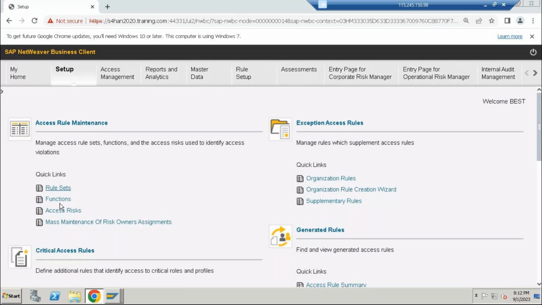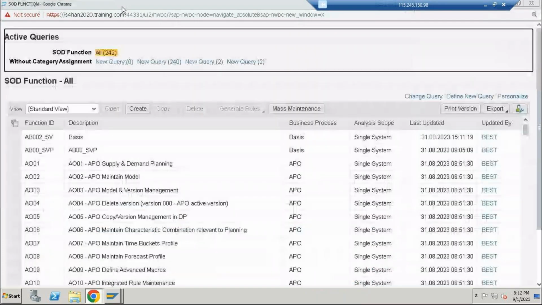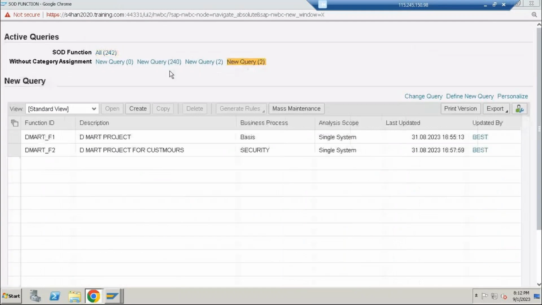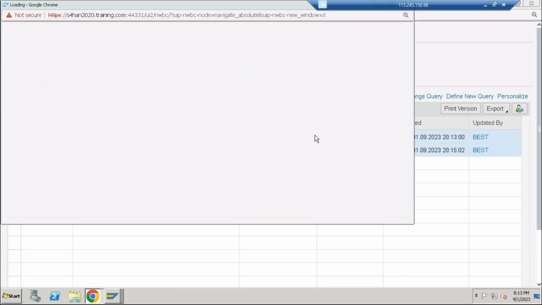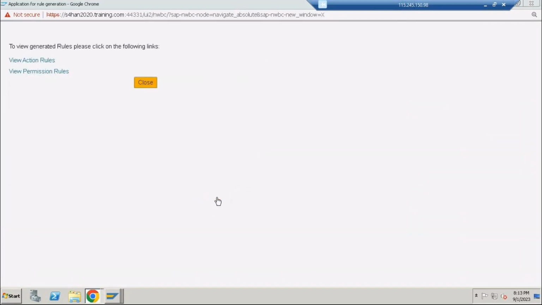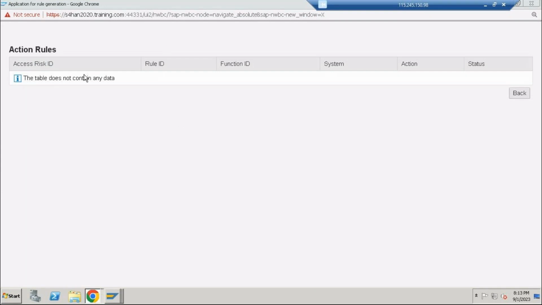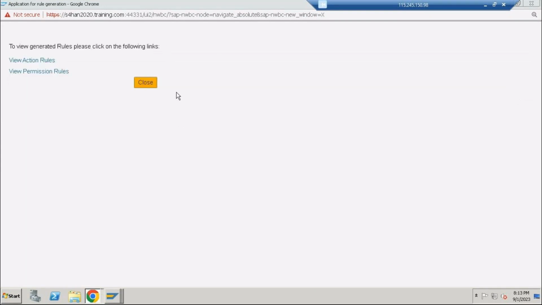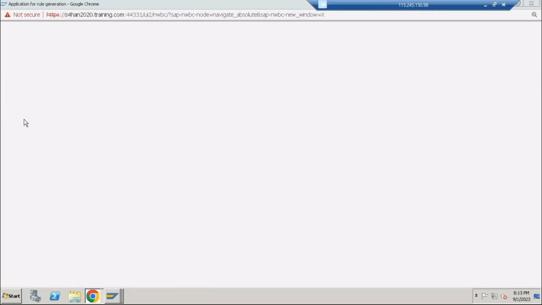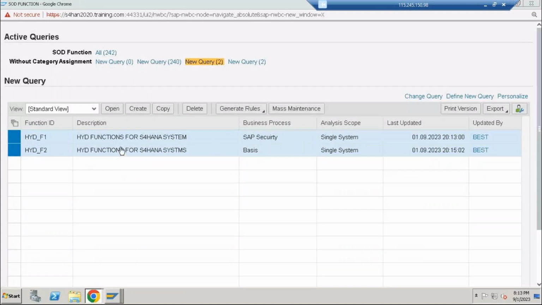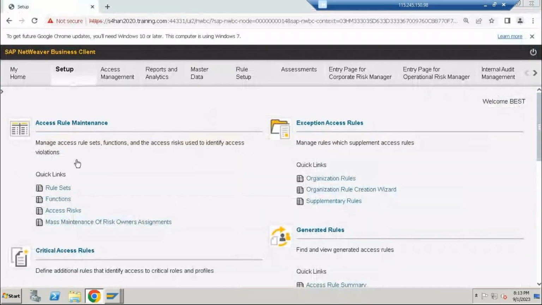Now come to the functions and select the function IDs and generate the rules. Confirm. The table does not contain any data. Why are we getting this error? There is somewhere an error happening. So the rules, there is some mistake here itself.